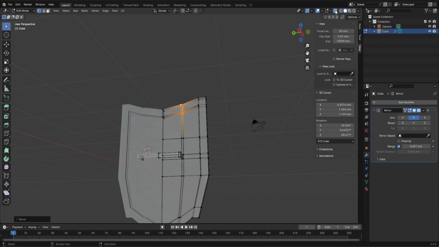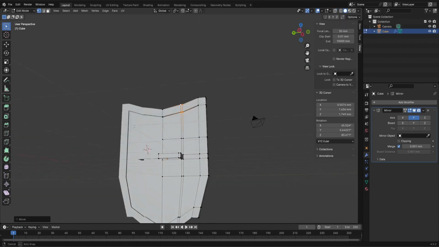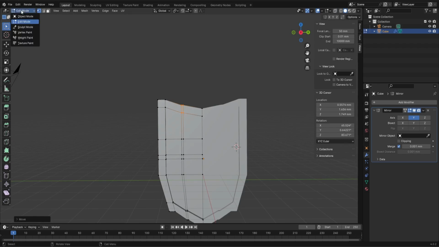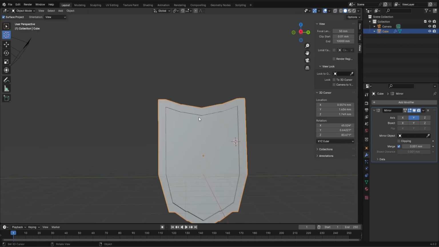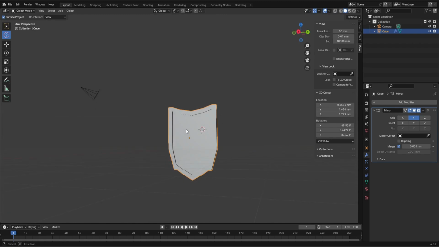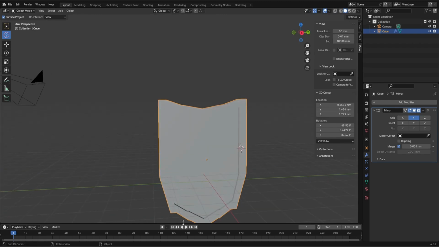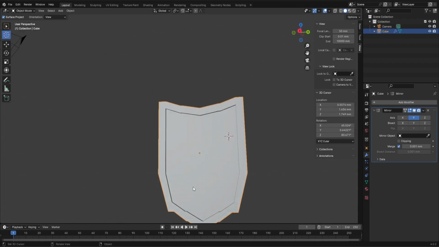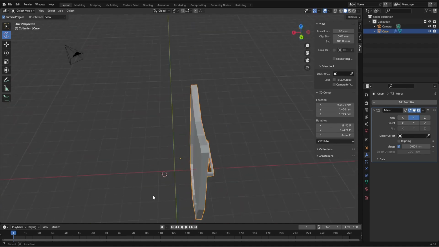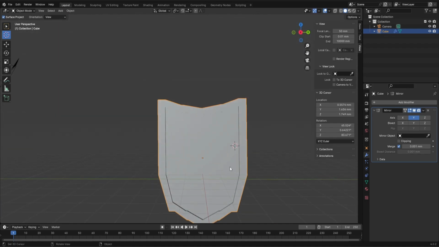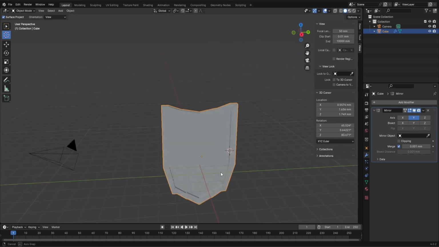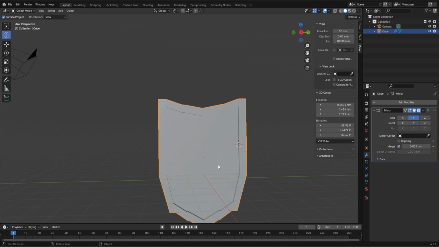Let's turn this X-ray mode off so we can see the object better and stick it into object mode. Now, we only did one side of this shield, just the one, but it's done all the work for us. It's created the other side of this shield for free. And that's what the mirror tool does. It allows us to create just one side of an object, and it creates the other side for us.